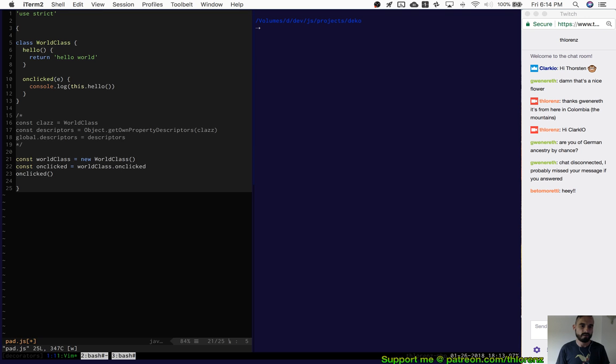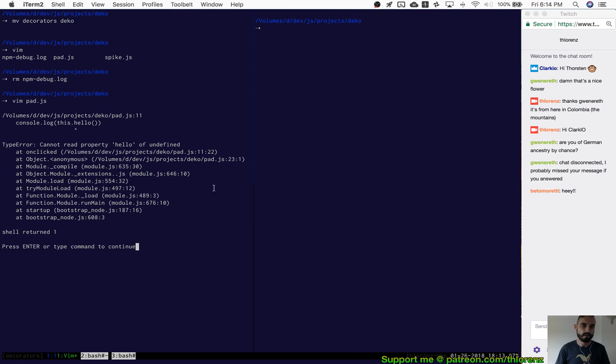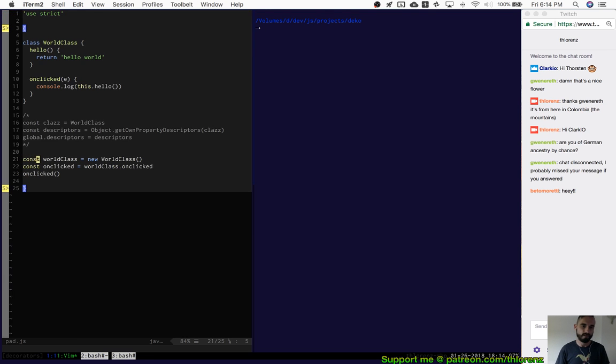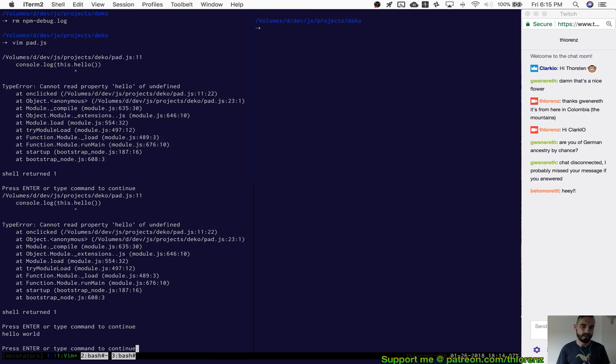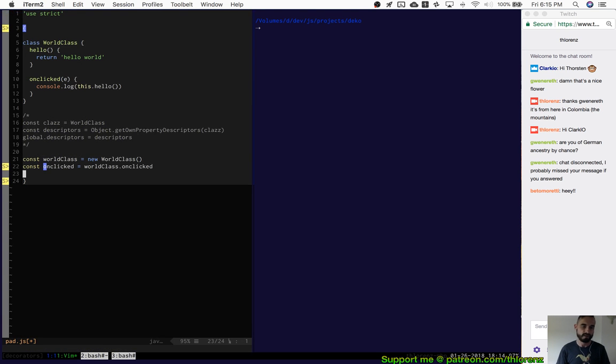So here we're going to run this file, and we're going to find the problem right away. Here we see console.log this.hello, cannot read property hello of undefined, right? And as you can see, I always just run my files like this, which is the reason why I don't like transpilation when I'm just working on stuff. So basically what's happening here is I assigned this function, and it's kind of lost its context because I'm not calling it on the World class. If I did worldClass.onClicked, that works fine because now again I have my this context.